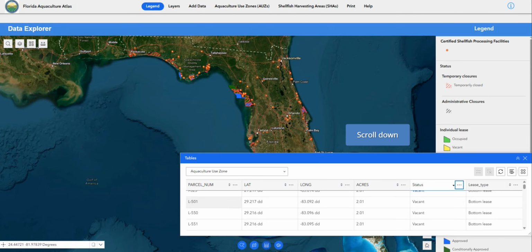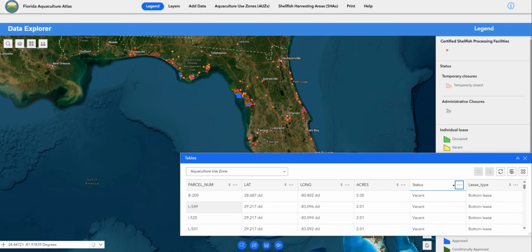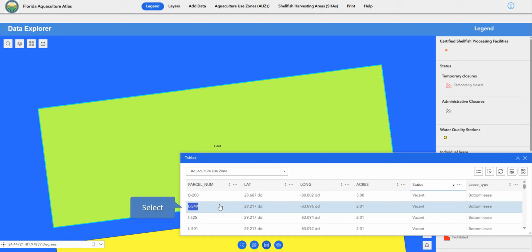Scroll down through the table until you find an area of interest. Select a parcel row of interest. The map will zoom into the specific aquaculture parcel. The current selection will show as green and will also be highlighted in blue on the atlas.